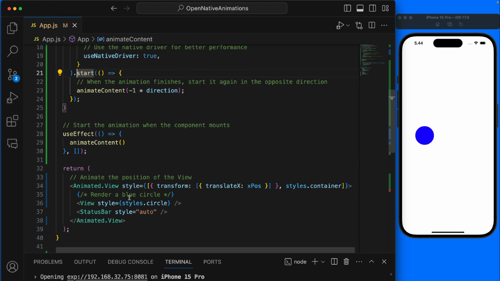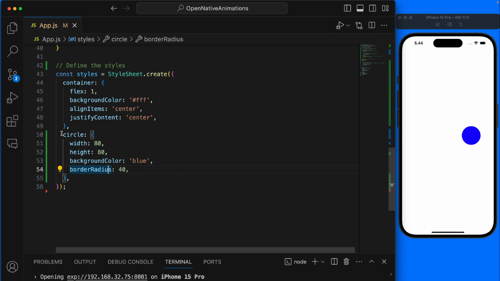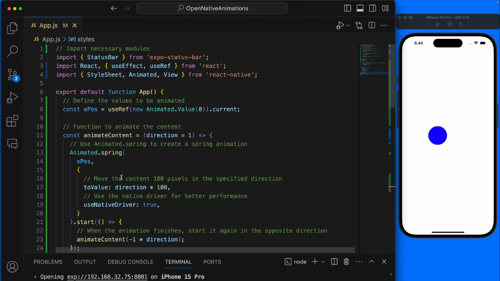Let's scroll down to see the circle definition. So this is where we define the circle. So what we want to do in this video is very simple. We ask GitHub Copilot to change the position animation to scale animation.